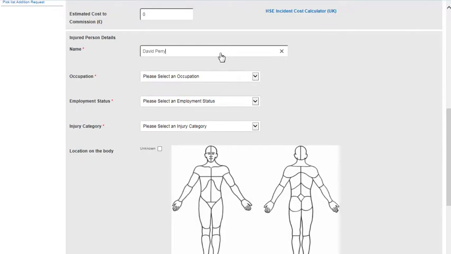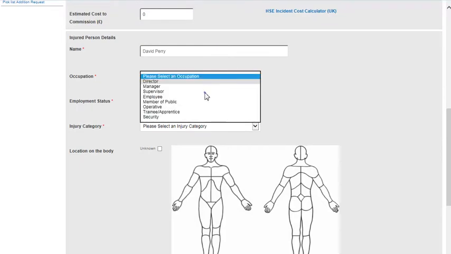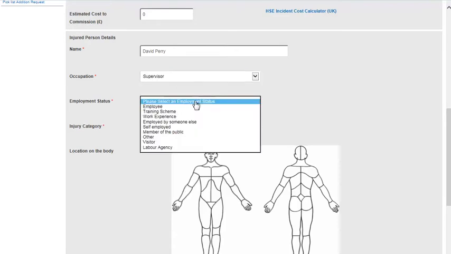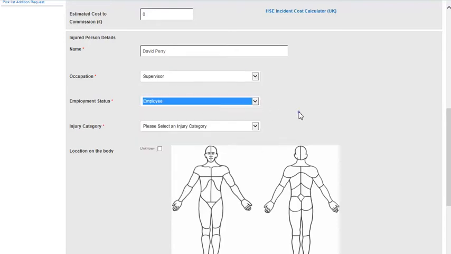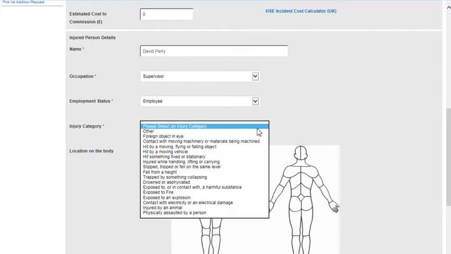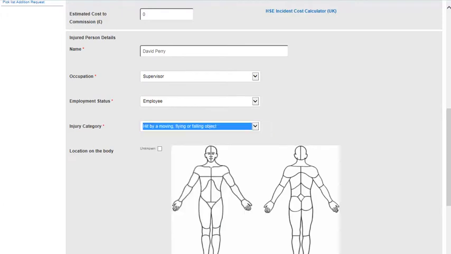Then simply describe the details of the person that was injured, their occupation, their employment status, and the category of the injury. There is a comprehensive list, so simply select the relevant item that best fits with the injury occurred.